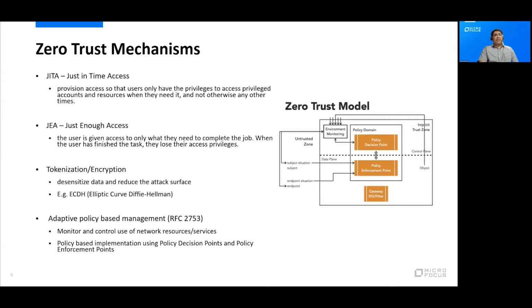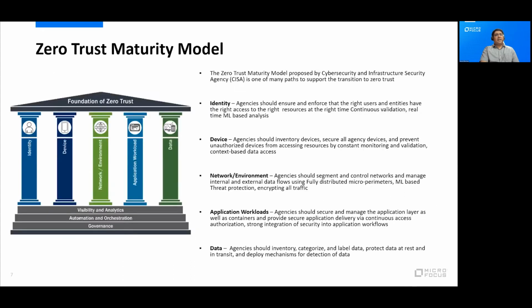Then we have the adaptive policy-based management approach for monitoring your network policies, network access, and control to network resources. There are frameworks like Open Policy Agent that allow you to define your policies declaratively and implement them across your networks and service access levels. We also have to analyze and understand the zero trust maturity model provided by NIST, which is a better articulation of some of these aspects that we discussed.